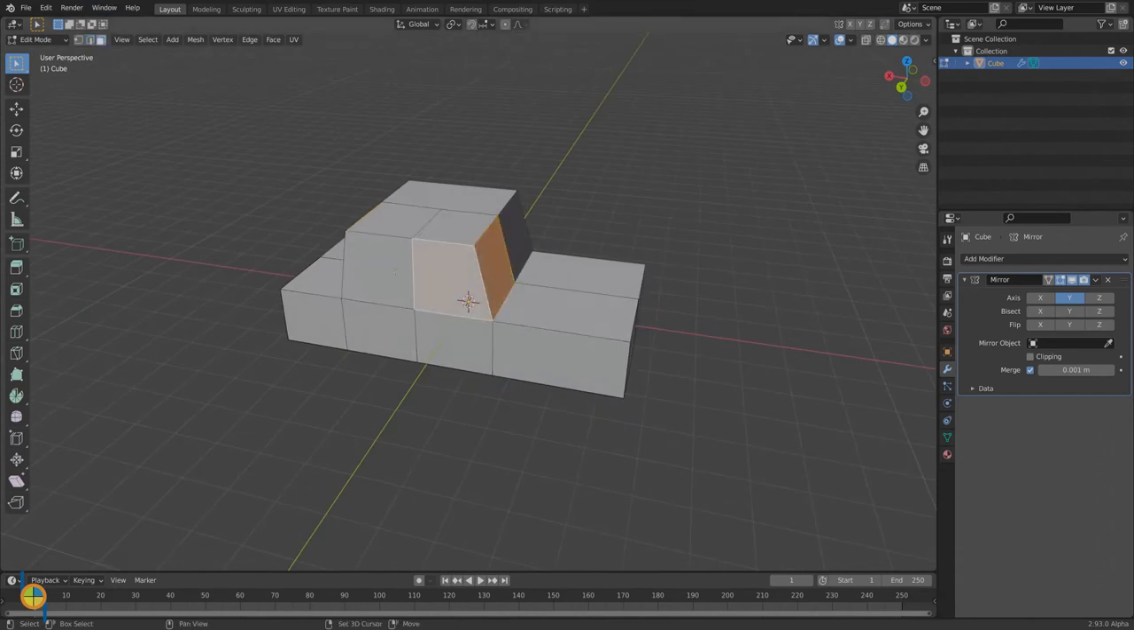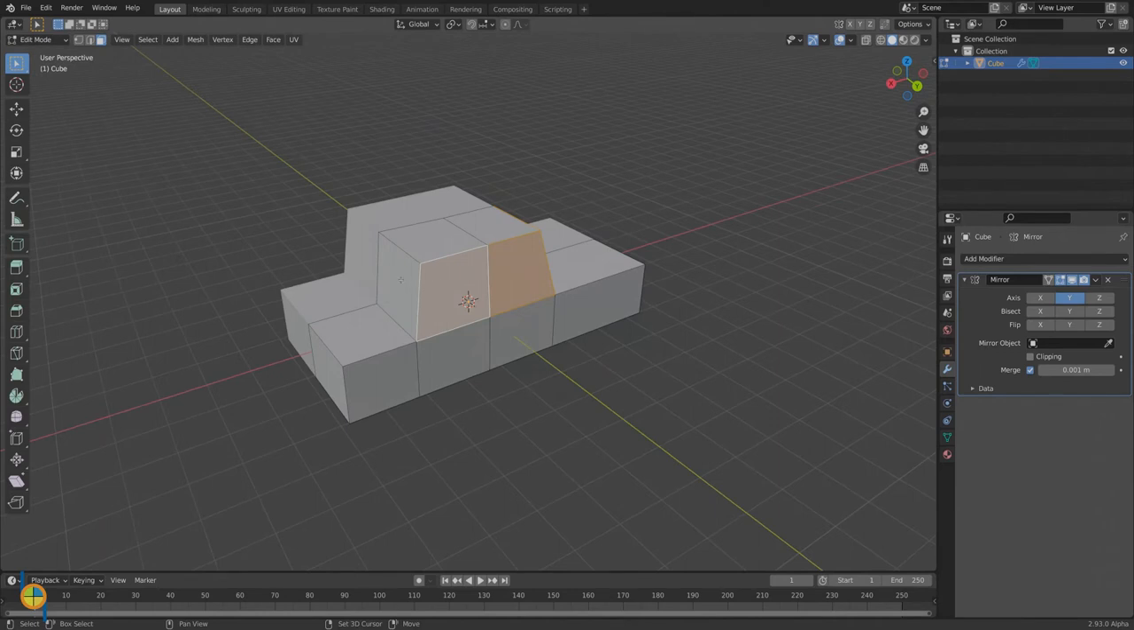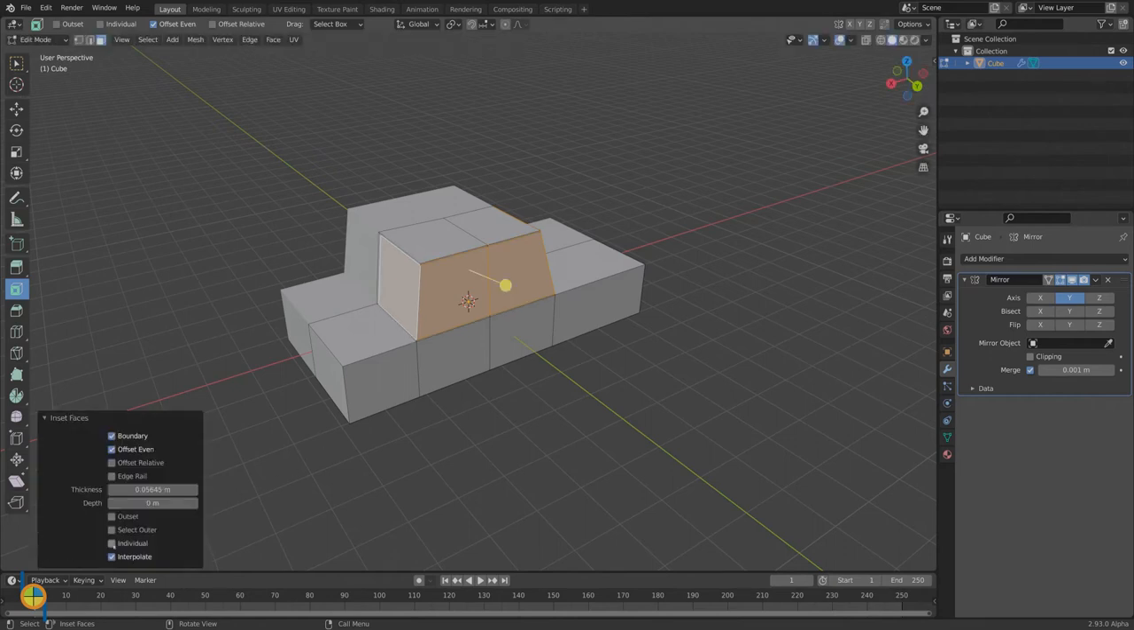To model the windows, select the faces for the window. Now I use a tool called Inset Faces to create a small inset. In the Inset Tool menu, select Individual. Make the thickness very small, for example 0.02.